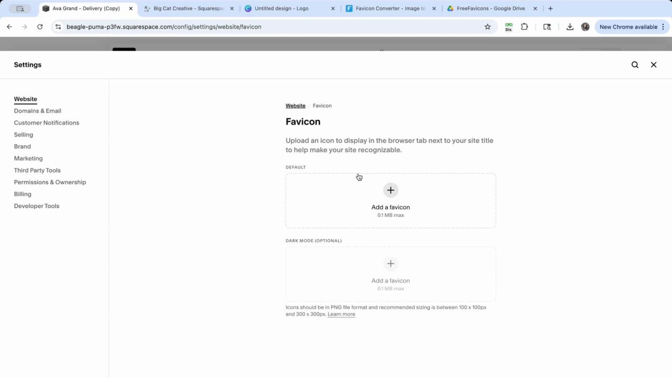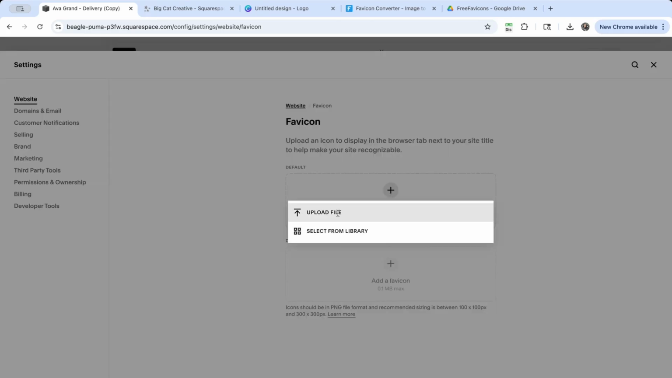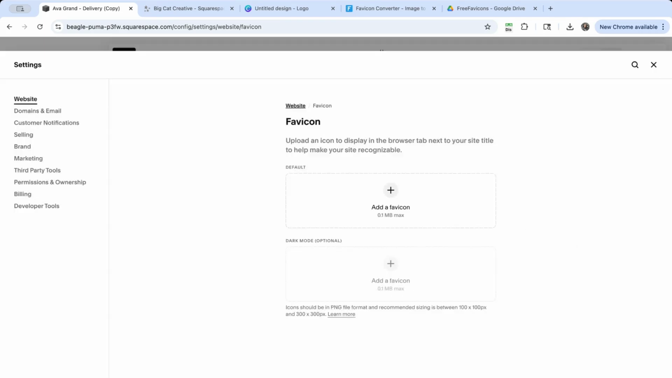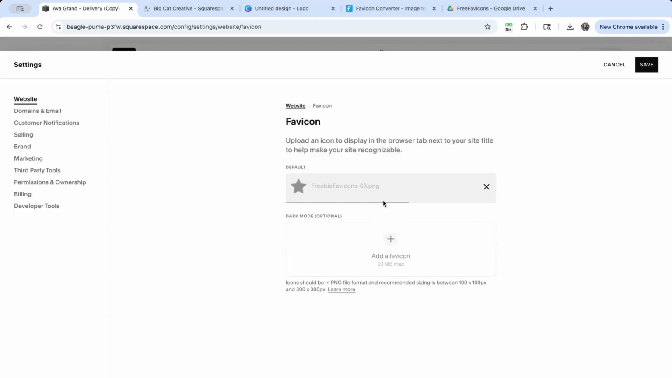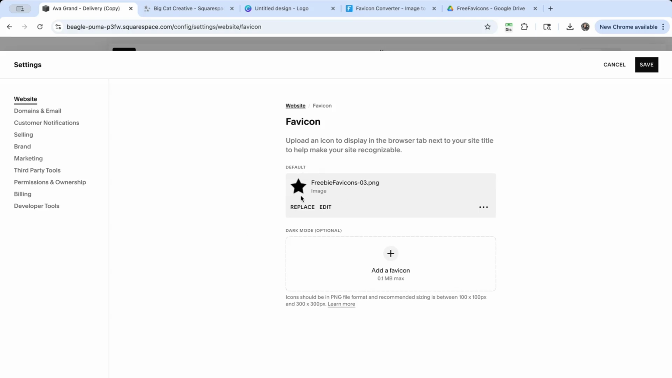From here, in the first default window, you can go ahead and add your Favicon. You can click the plus icon to upload a file from your computer or to select something from your existing library, or you can go ahead and just drag and drop your icon directly into that window. And once it's uploaded, don't forget to click save so that it takes effect. It might take a little bit of time to show up in your browser, but once you've exited it out and refreshed your website a couple of times, you should see it right there.